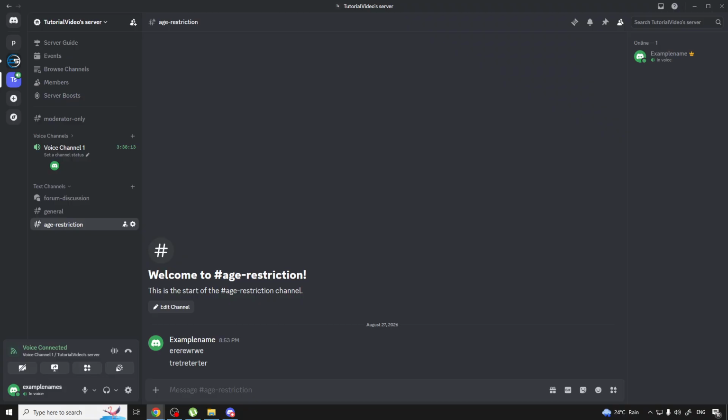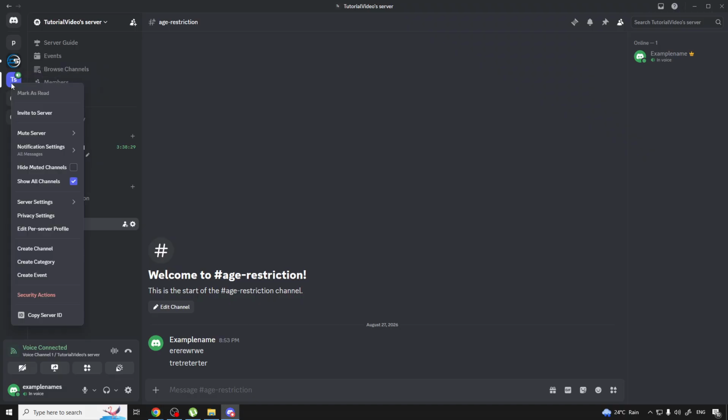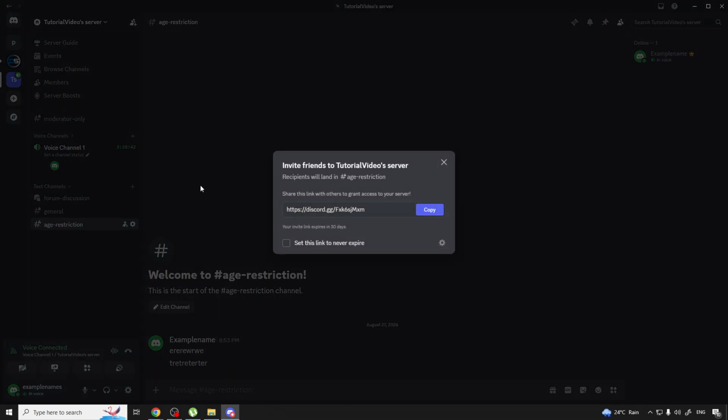First, open Discord and go to the server where you want to create the invite. Make sure you own the server or have permission to manage invite links. Next, click the server name or find the Invite People option near the top of the channel list. Click it to open the invite window.